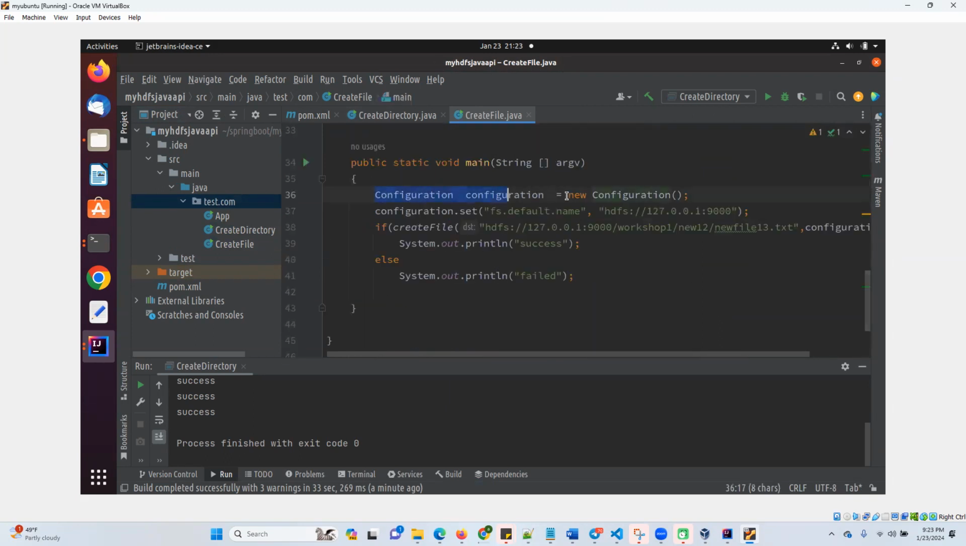Every time you will use configuration. So configuration, then you set the default name and create the file. For create file, again you need to say where you want to create the file. Suppose I want to create a file in my workshop 2 directory, so I'm changing it to workshop 2, because we are already accessing workshop 2. And in workshop 2, I want to create a file with the name new file 13.txt.